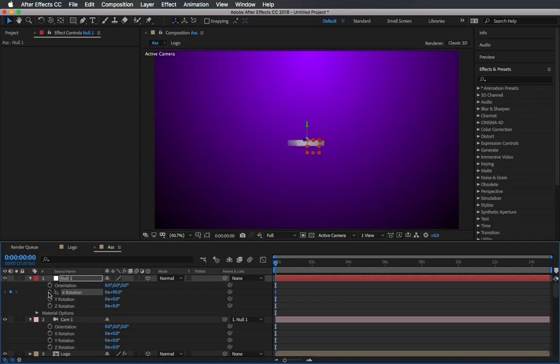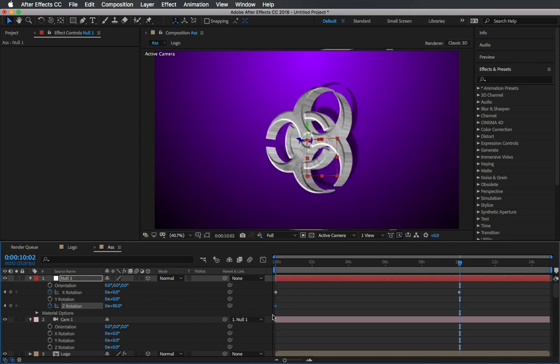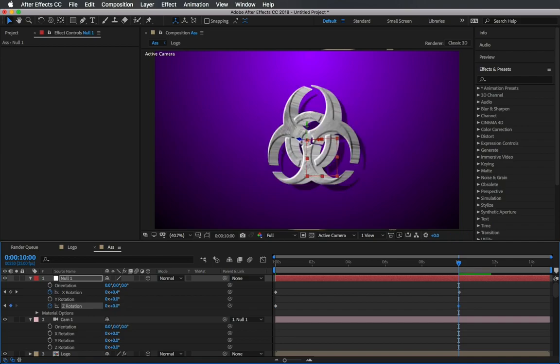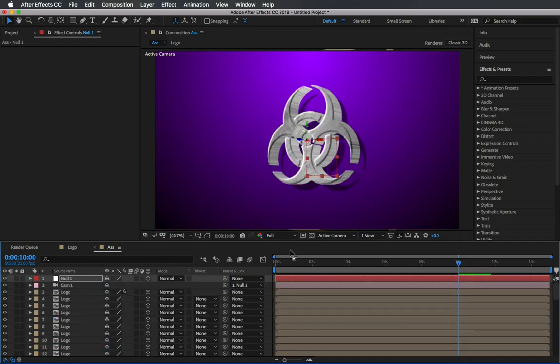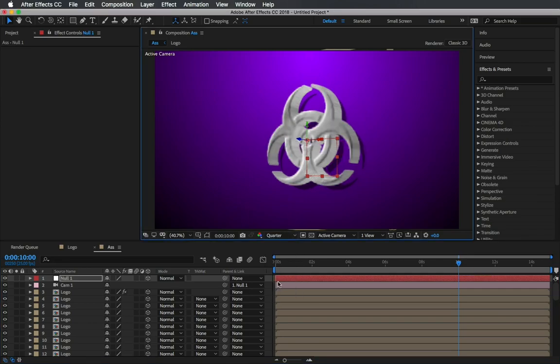I'm gonna hit the key stopwatch icon and go back to 10 seconds. I want it at 0, back to normal degrees angle. I also want Y rotation. No, I don't want Y rotation. Z, yeah, I'll put Z at 90 degrees. Hit the stopwatch icon, go to 10 seconds, and make it 0 degrees, back to normal. And then I'm just gonna put the quality to quarter so my system doesn't hang up.